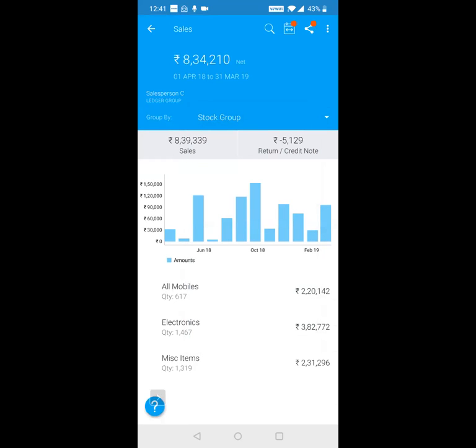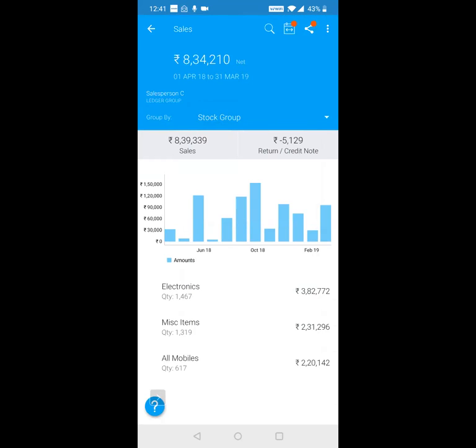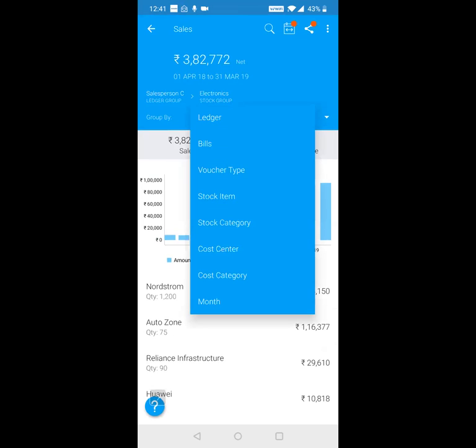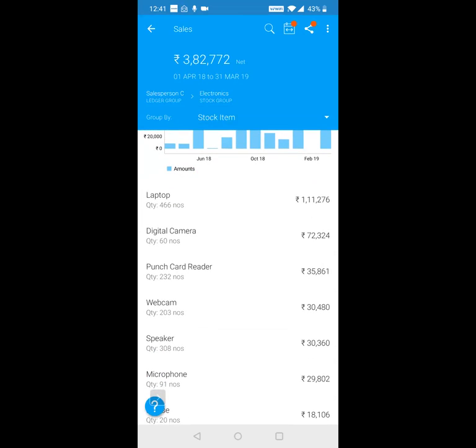I'm able to do that. So now I'm able to find out, let me just sort it by, let's say, amount. So I'm able to find out that electronic stock group, he has sold the most. Now within this electronics, I want to find out what stock item did he sell the most. So laptop, he sold the highest value amount.